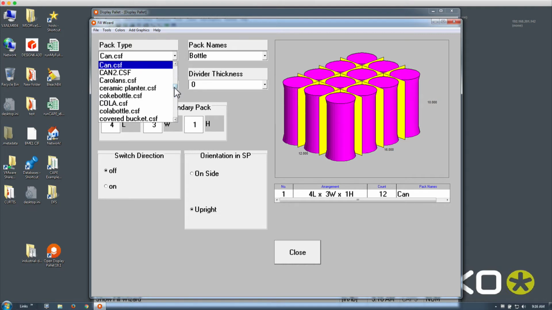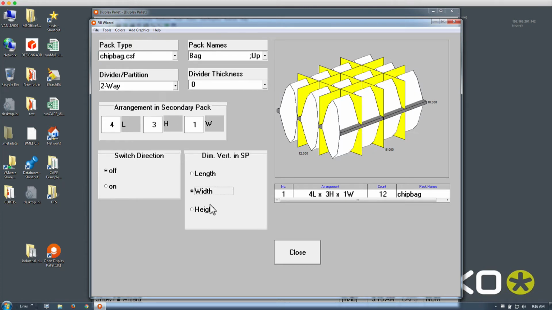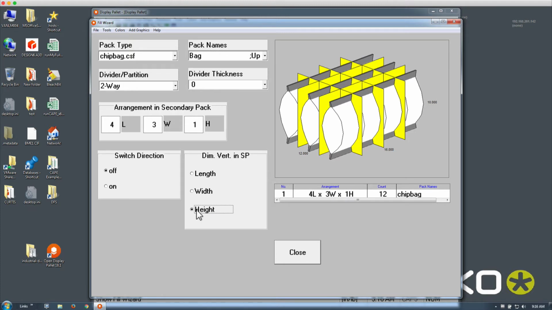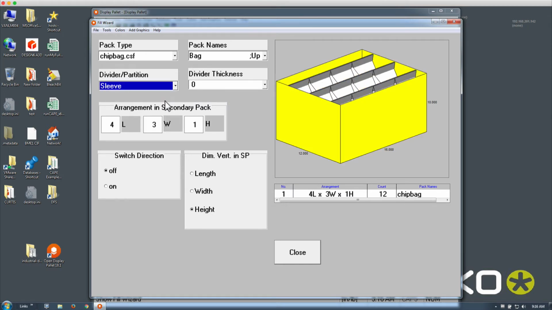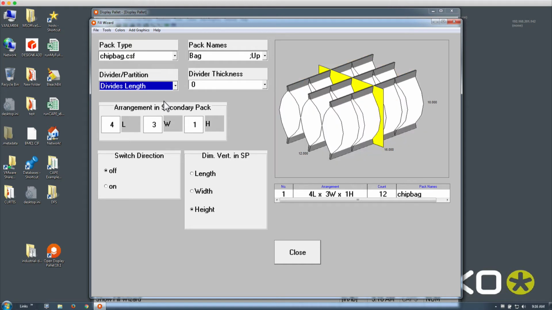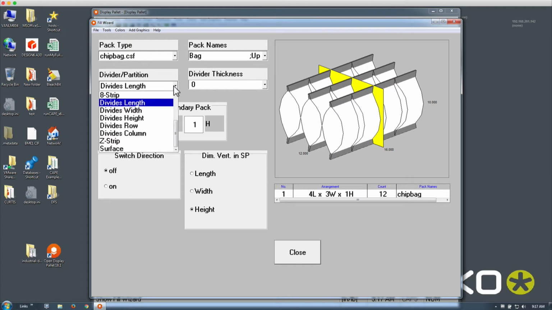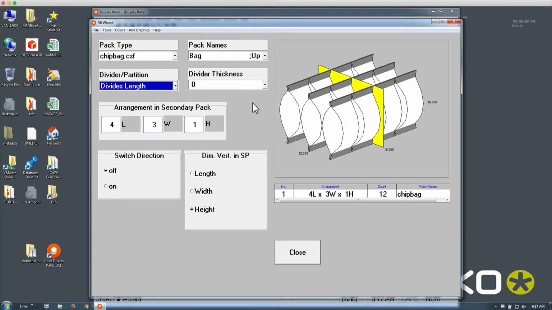If we would have, for example, let's pick something else here, chips, for example, crackers. Again, you can change the orientation here. And as you can see here, we can also change the divider types. So what do we want? An H pad as a divider, an S strip to protect the bags, dividing in the length, the width. So you can go through this entire set of dividers and partitions and pick the one you want.